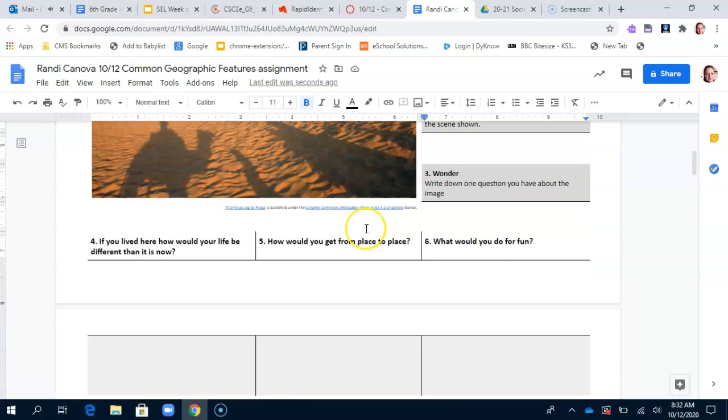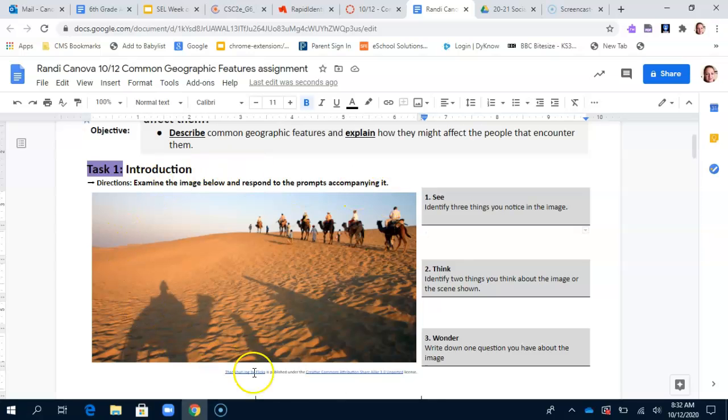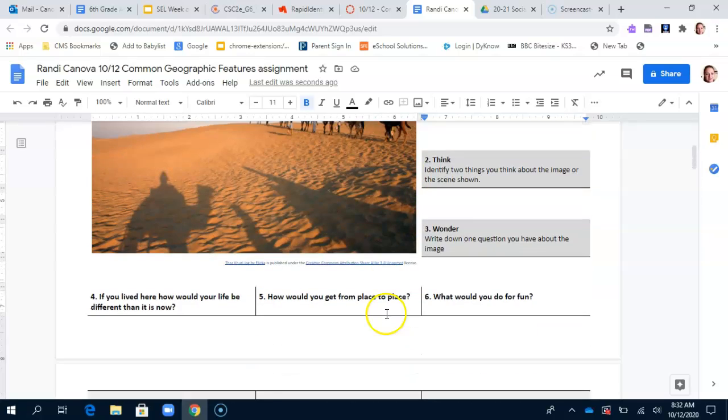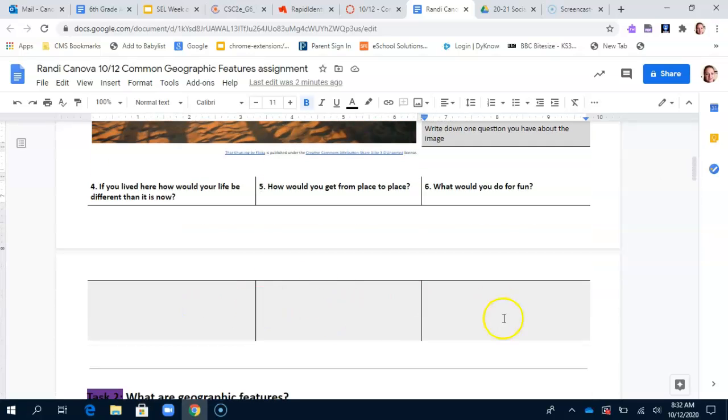You're then going to go ahead and make some inferences or assumptions. You're going to come down here to 4, 5, and 6. And you're going to pretend that if you lived there in this scene, right here, what life would be like. And you're just going to answer those underneath 4, 5, and 6.